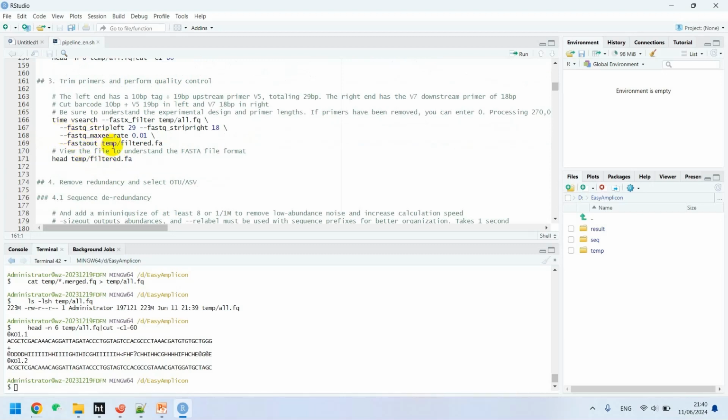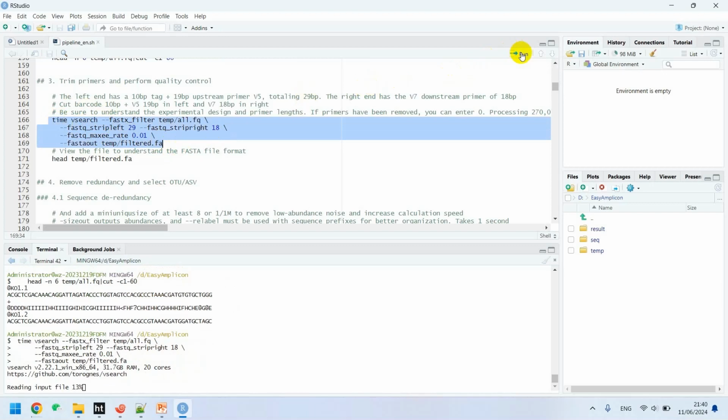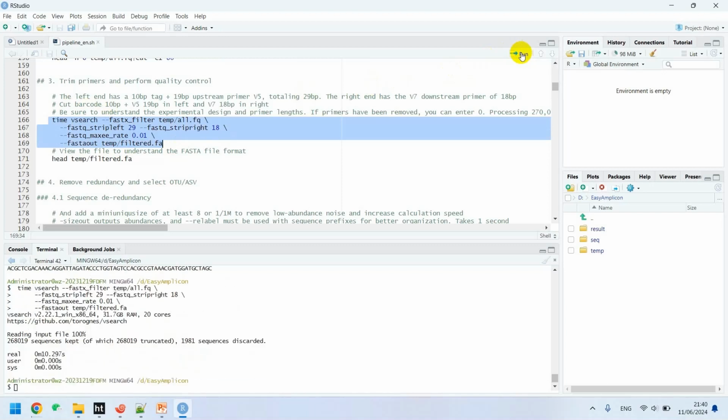and get bar command we will use it. You can see here, we will run this. It will take some seconds. It emphasized the importance of understanding your experimental design and primer length for accurate trimming, and we search with parameters specifying the amount of bases to trim from each end based on the primer length. And then view the file to understand the FASTA file format. Run this command.